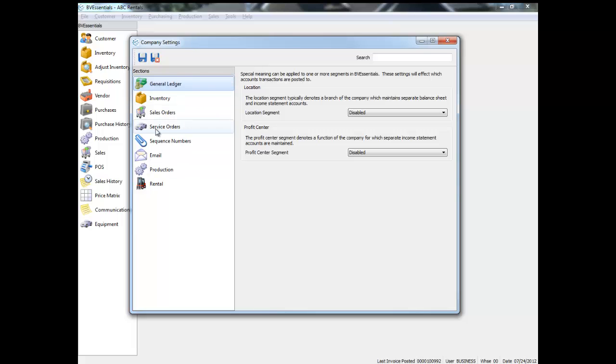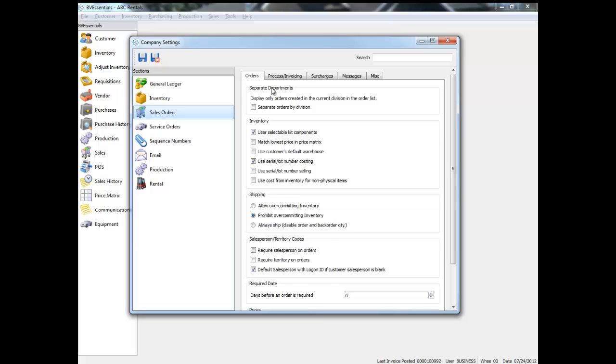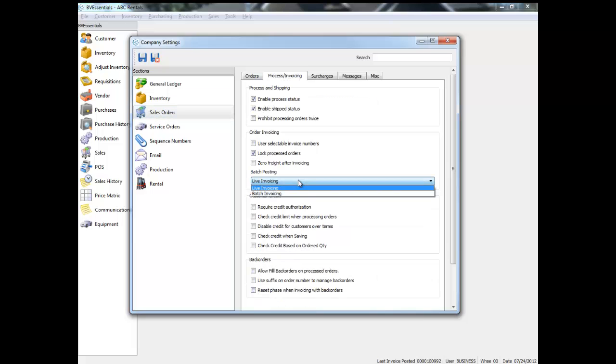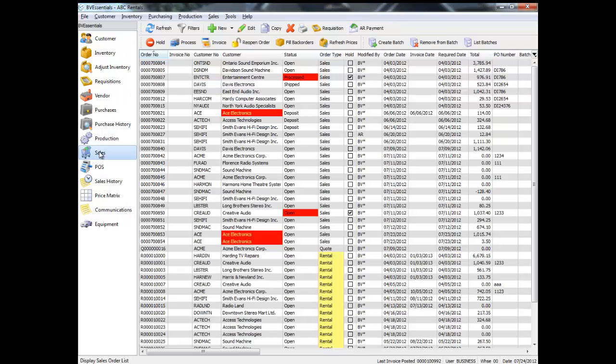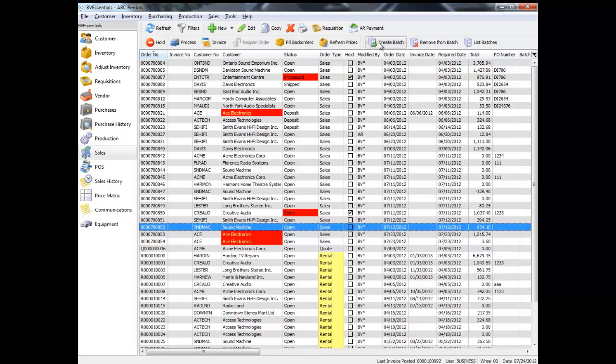To turn it on, you go into the sales orders and company setup, process invoicing, and go to batch invoicing and save that. So now when you go into sales, what you get at the top is three new buttons: list batches, create batches, and remove from batch.